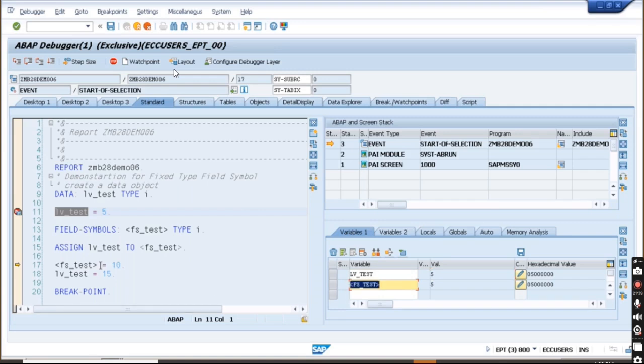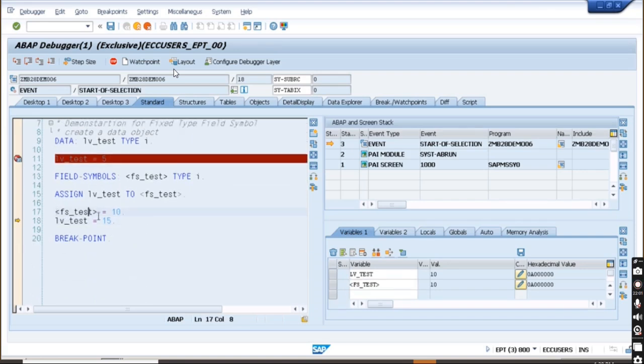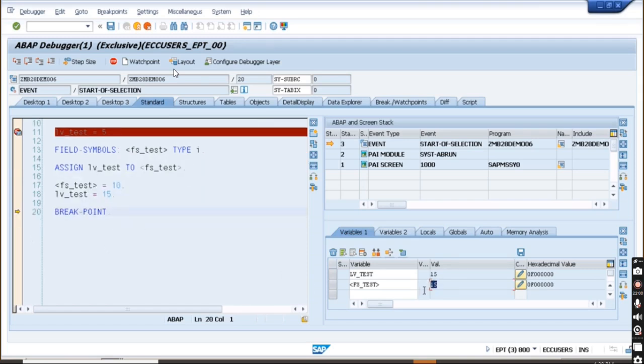Right now I'm going to change fs_test equal to 10, and now you will see at both the places the value changed, right? Because both are pointing to the same memory location. And here you can see lv_test, again I'm going to change this to 15, and again you can see both places change the value.